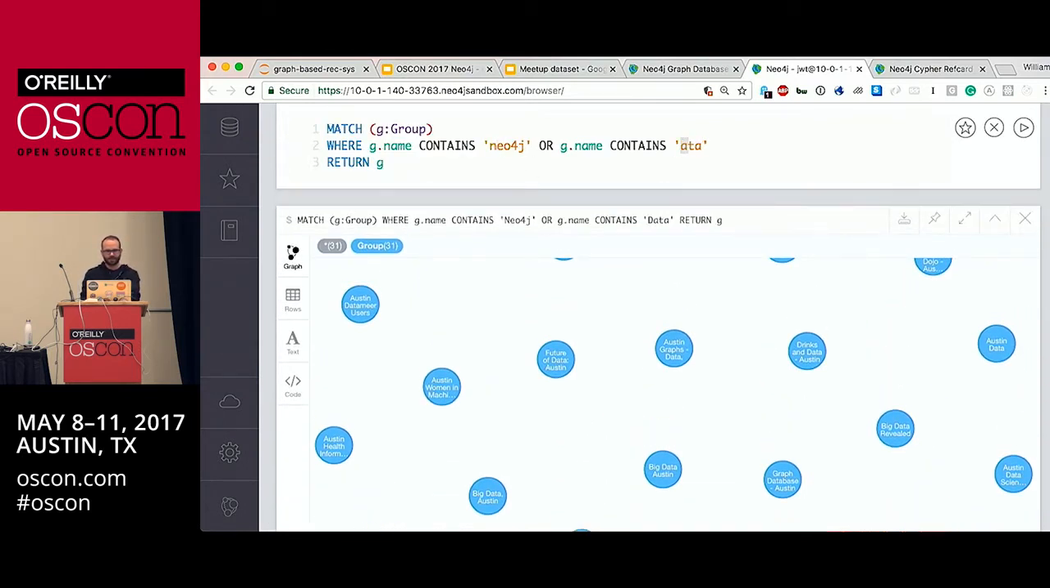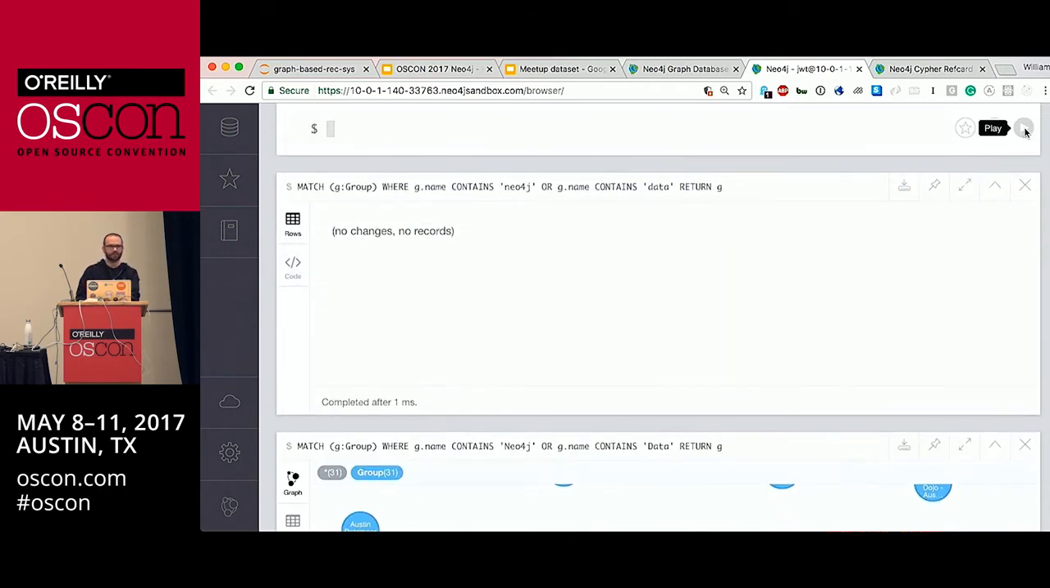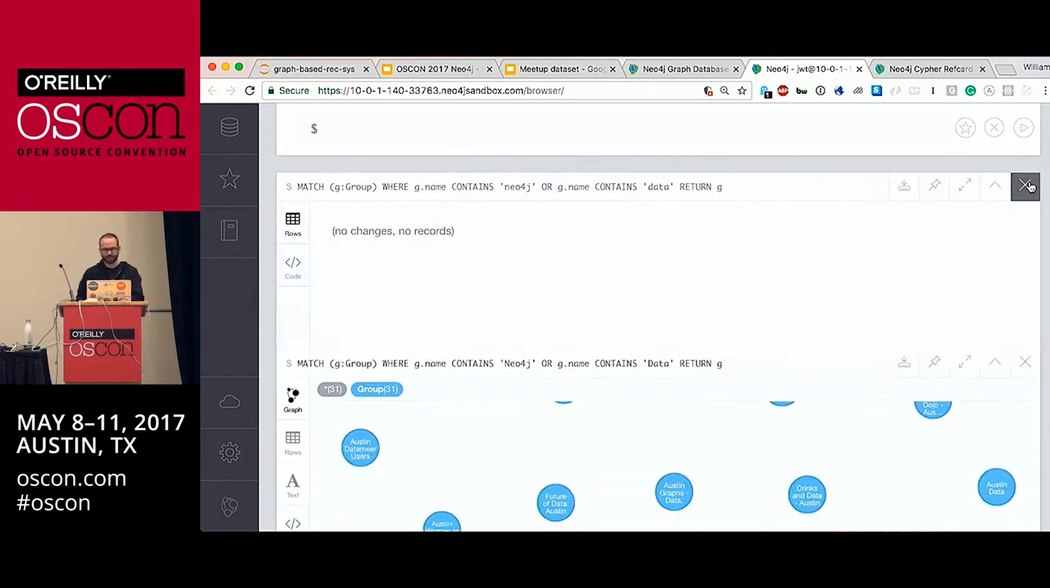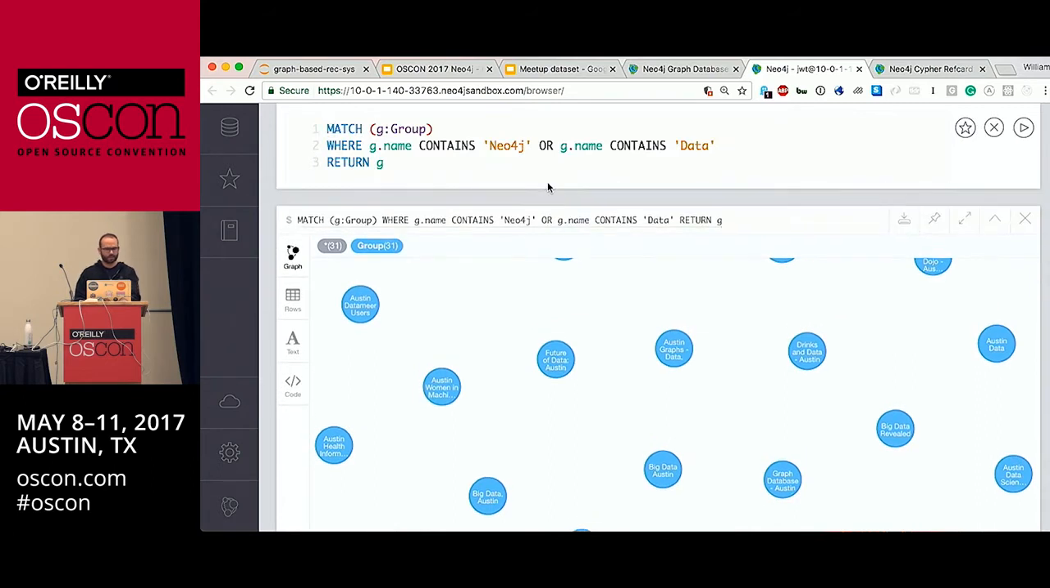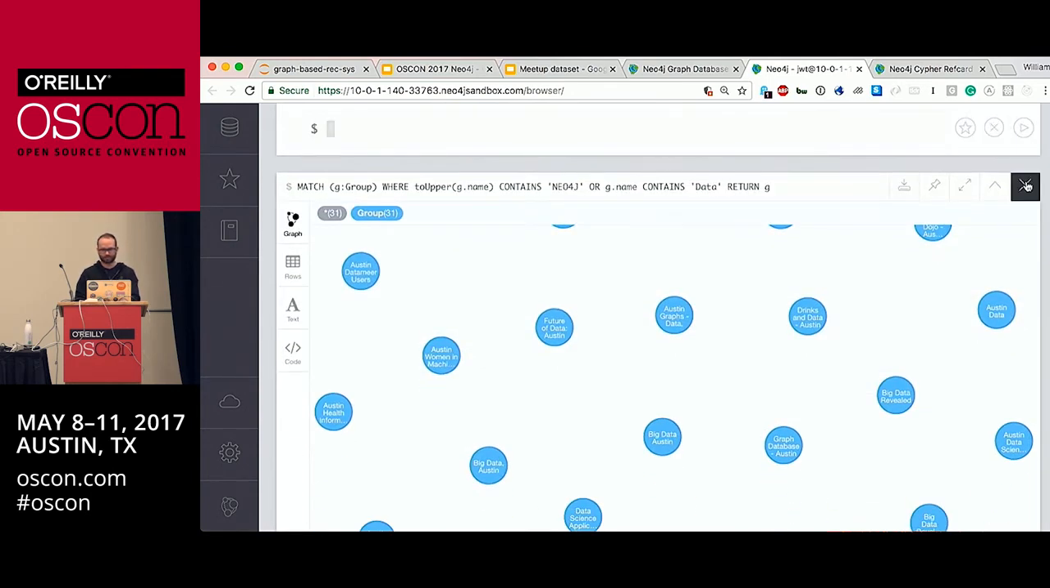Note that this is case sensitive. This is a case sensitive comparison. If we wanted to do case insensitive, we'd have to do something like convert all of these to uppercase or something like that. Right, something like that. That works.